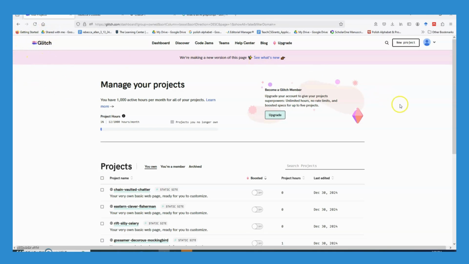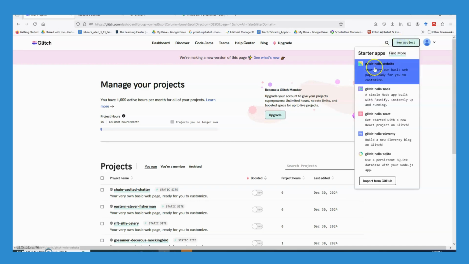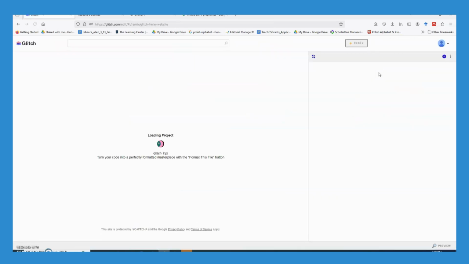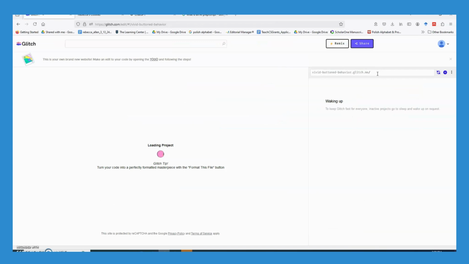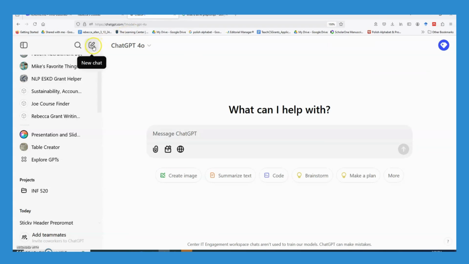I'm using Glitch. It's a free code editor that runs entirely in your browser. You're going to create an account, which we talked about in earlier videos, and click New Project. I'm going to click the Glitch Hello website, which is their basic starter website. It's going to take me just a minute to load, so I'm going to let that get going. I'm going to hop on over to my ChatGPT.